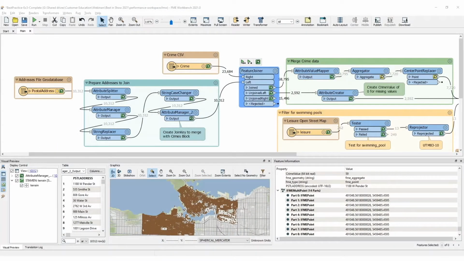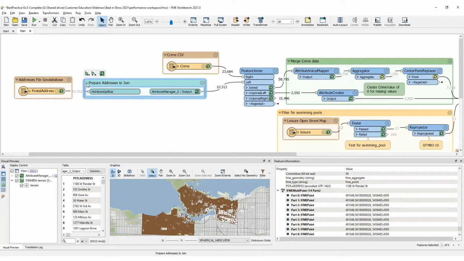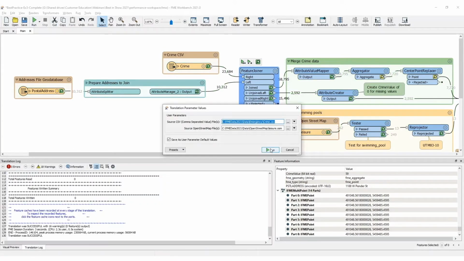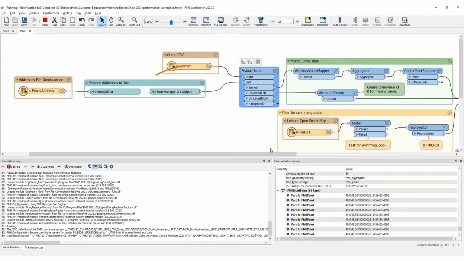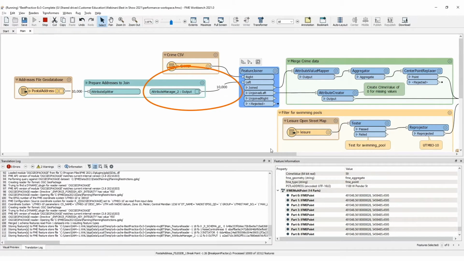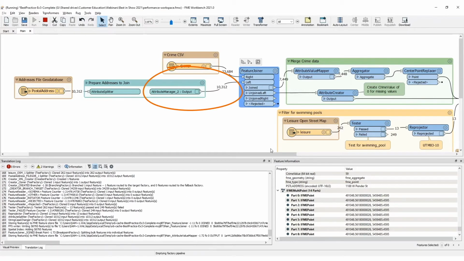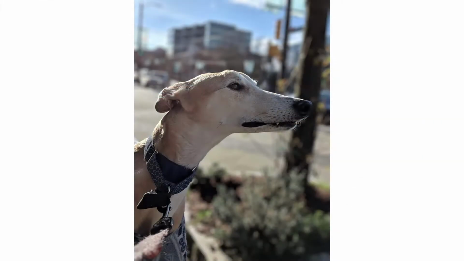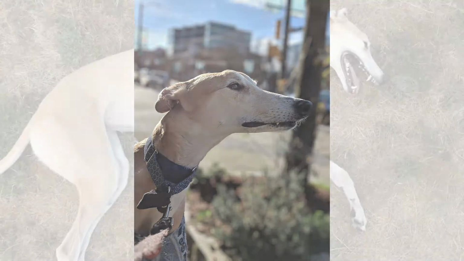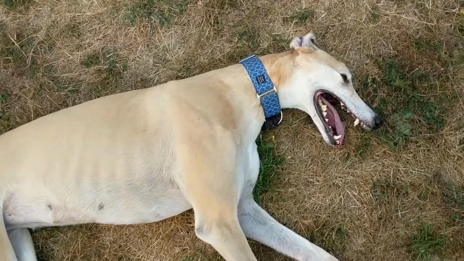Let's collapse the prepare addresses to join bookmark by clicking the arrow next to its name. When collapsed, we can run the workspace with feature caching and only generate caches for connections entering and exiting the bookmark instead of all of the output ports. This step will let us keep feature caching on while stopping unnecessary caches from slowing us down. Oh look, it's beautiful! Just like me. With all of these performance improvements, we are off to the races.